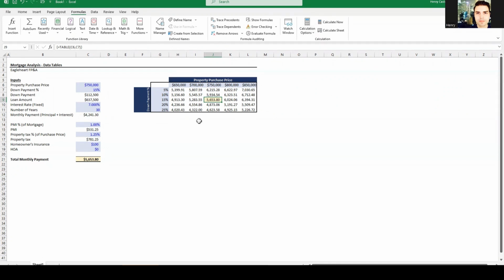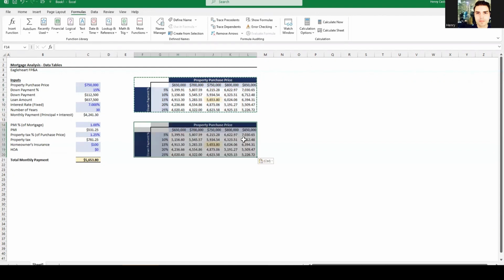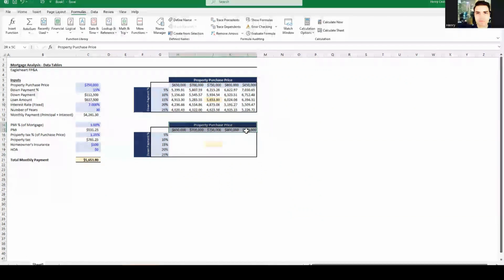So now let's say you want to look at some additional scenarios at different interest rates. So we can go ahead and create an additional data table. Let's go ahead and do that. I'm going to copy this one down here, just to copy all the formatting. Okay. And right off the bat, what this does is it removes these data table formulas and just hard codes everything. So let's go ahead and get rid of that. And we're going to keep this property purchase price up here, but this down payment, we're going to change it to look at different interest rates.